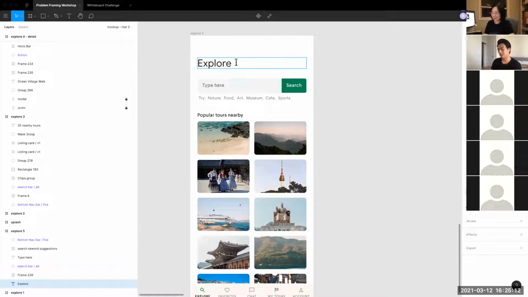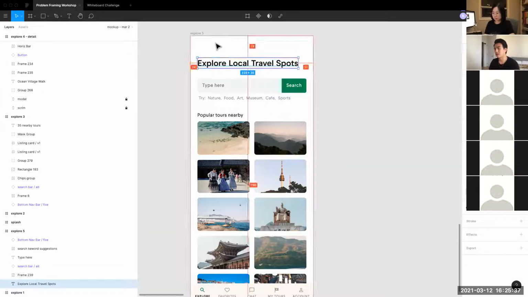I don't want to call it hidden gems, but like explore local spots, travel spots, something like that. I'm gonna just bump this down a little, bold it. Can we do? Okay, something like that's fine.